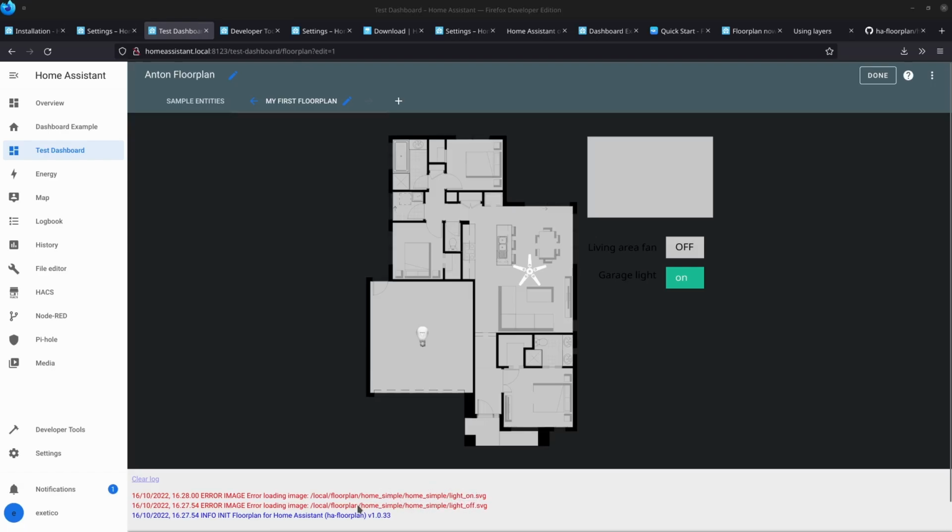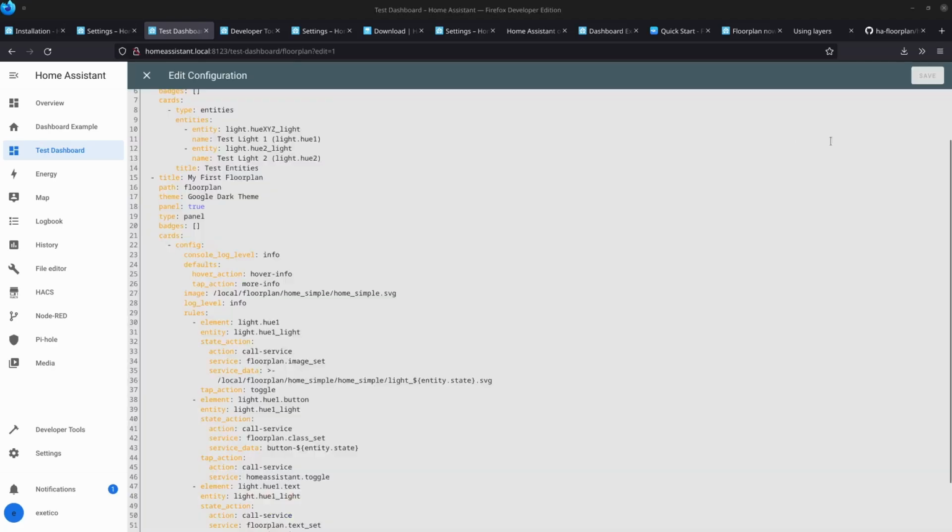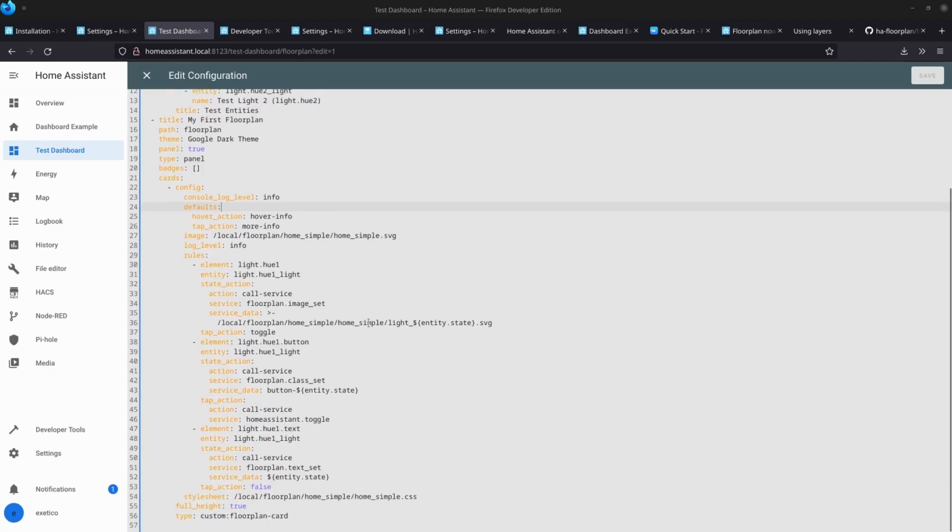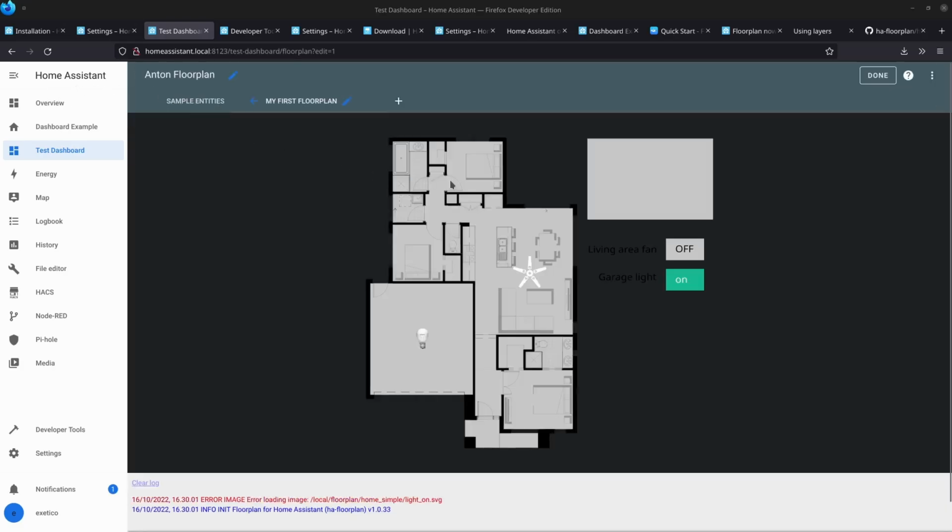First of all, we have a duplicate. For some reason, I bet you can blame me. So let's use the path here and delete this one. You can see that Home Assistant floor plan are actually doing something dynamically here. We are using the entity state to map if you should use the entity on or the entity off value. That's why it's calling light_on or light_off. So let's save that and close the editor.